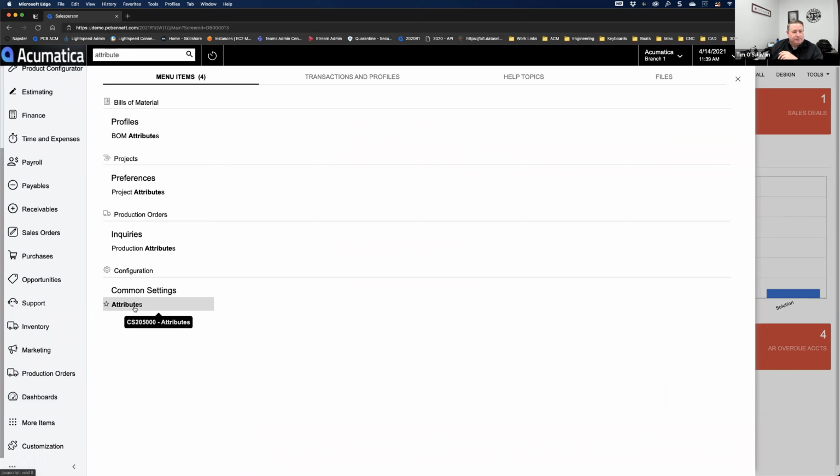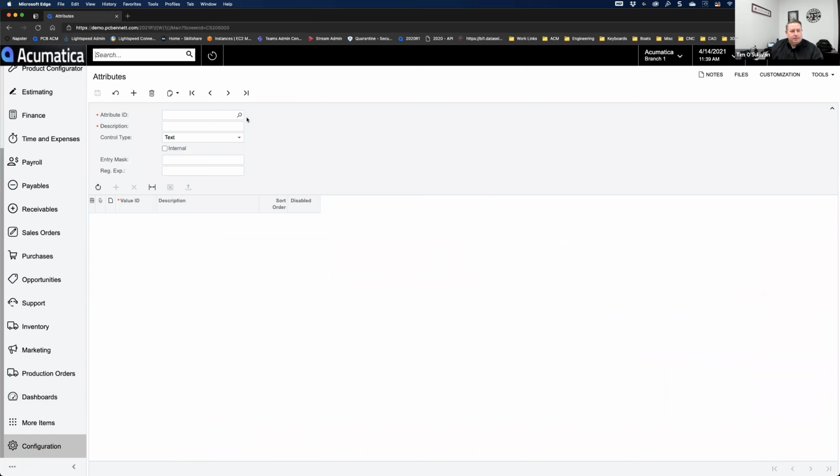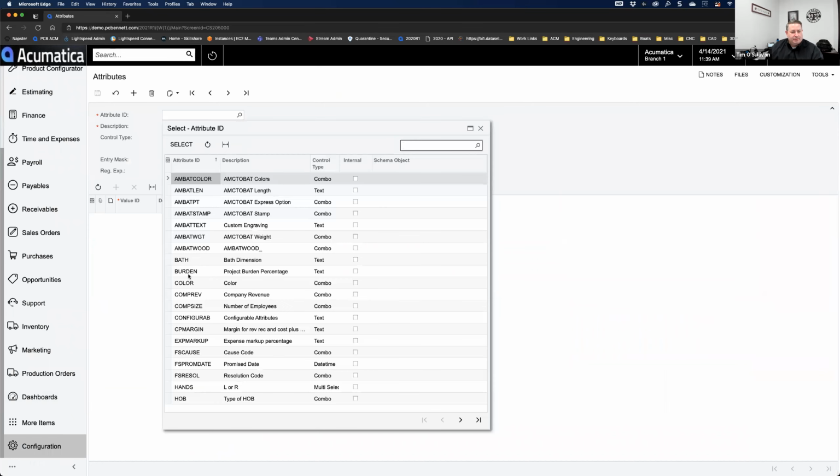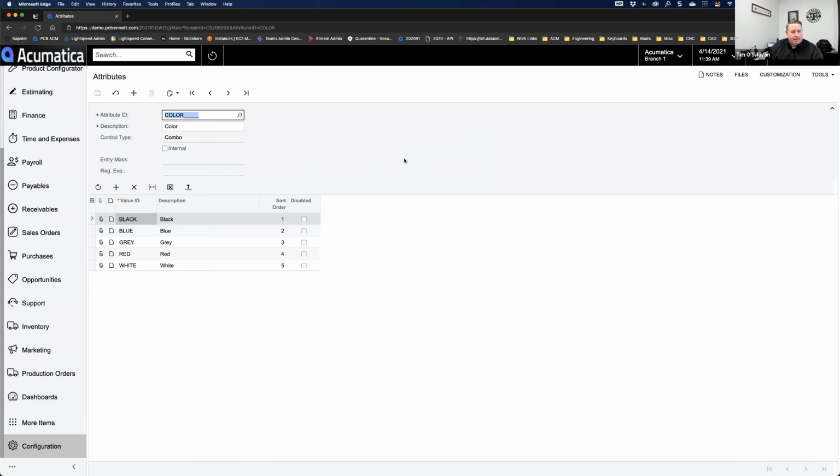Exactly what it is, user-defined fields. So what I'm going to do is pull one up that we already have established called color. In this instance, I have a color attribute. I'm using what's called a combo box, or a list of values that I've defined. And I've got 5 colors here: black, blue, gray, red, and white.